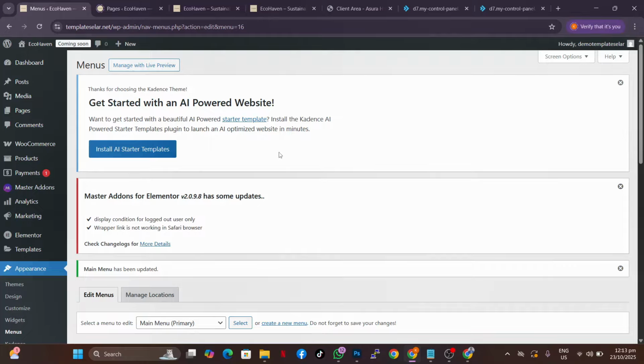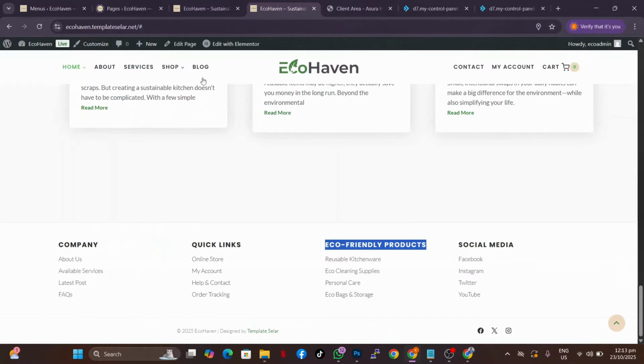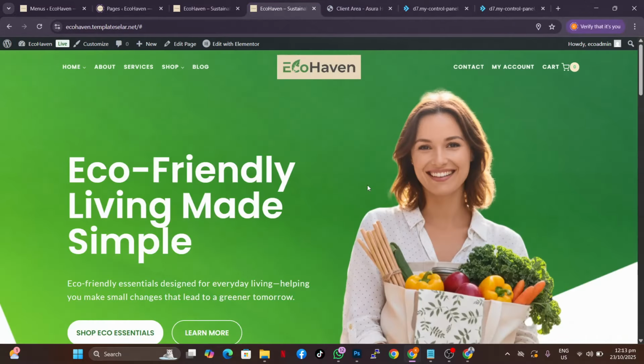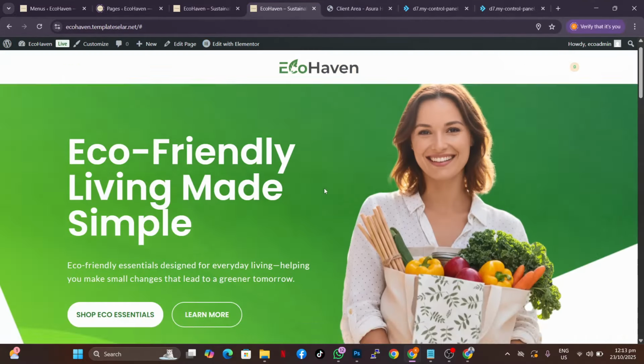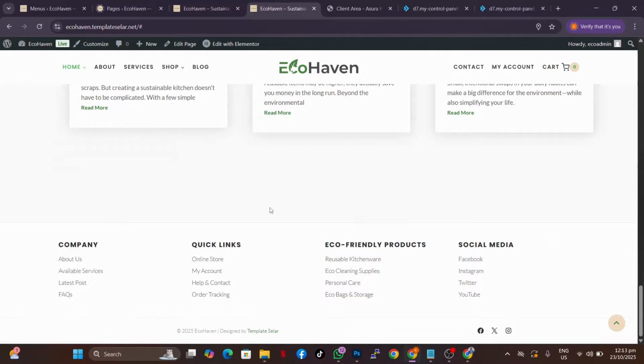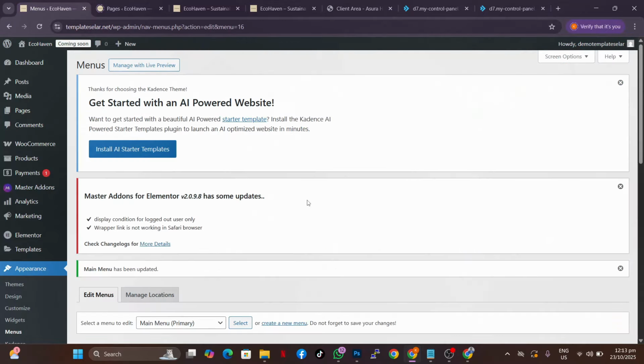We're going to design the header and the footer the way we want it, just like we see it over here. Just like the way we see it over here, this is the header and this is the footer. So that is exactly what we are going to do. Let's go ahead and design the header and the footer the way we want it.